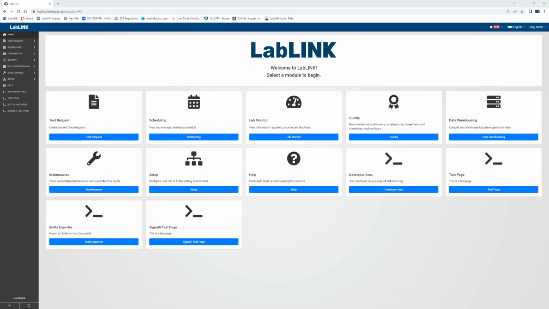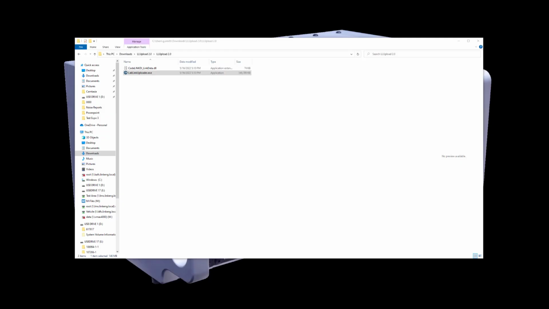In order for the uploader to make a connection to LabLINK, there will need to be a security certificate installed, and that will be covered in a separate video. After the uploader has been installed and the security certificate has been installed as well, we'll go ahead and double click on the LabLINK uploader.exe file.